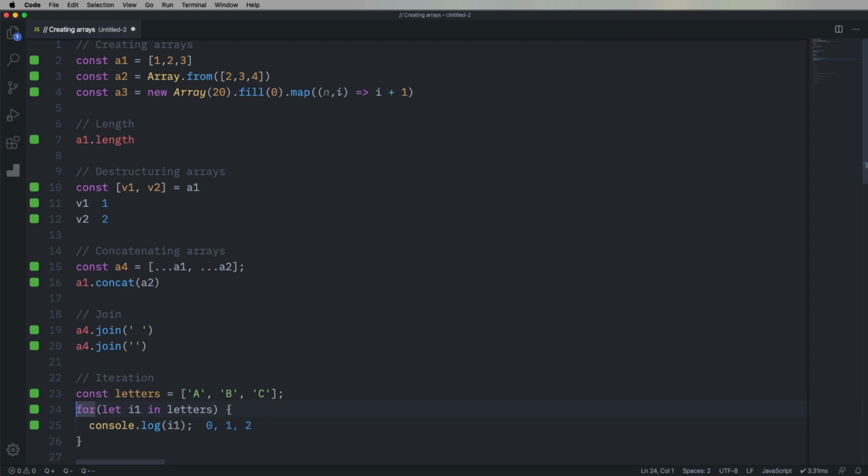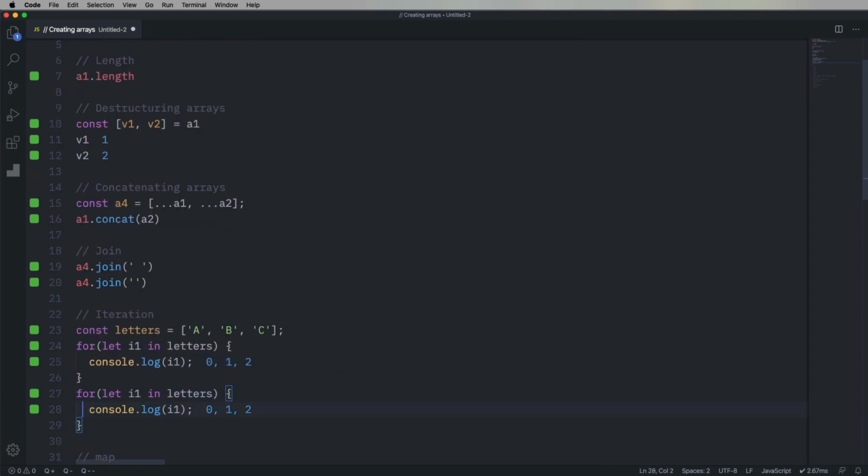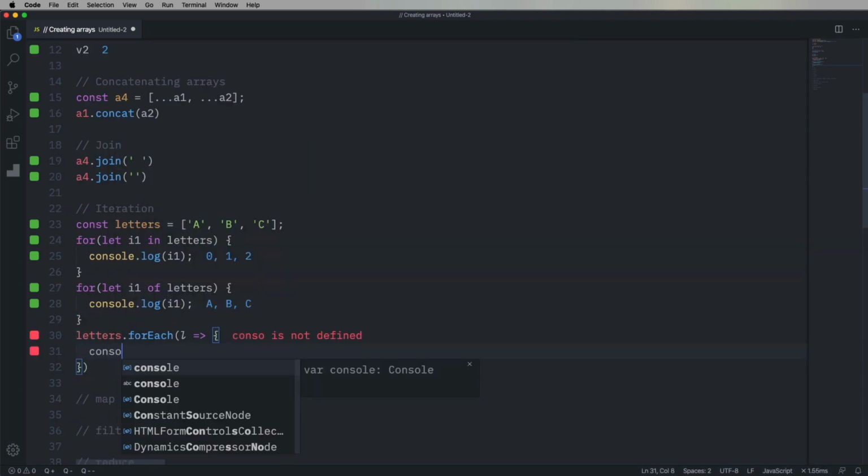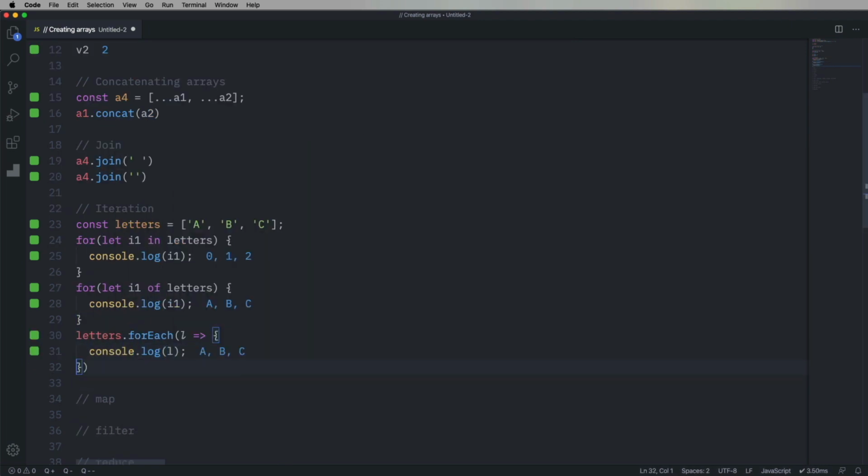And so I think with ES5, we got for-of, which is basically the same thing, but it gives you the item and not its index. But the new school way to do this is the forEach method, which takes a function, and that function gets the item and the index as the parameters.